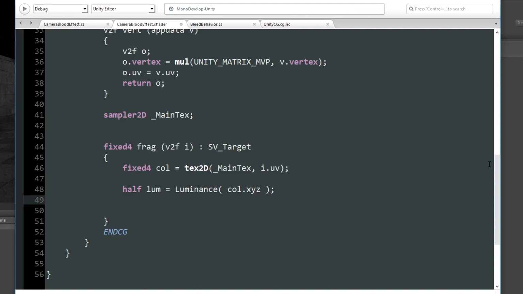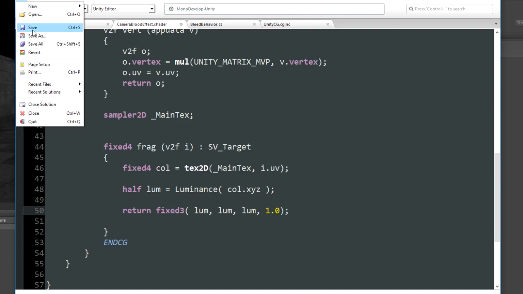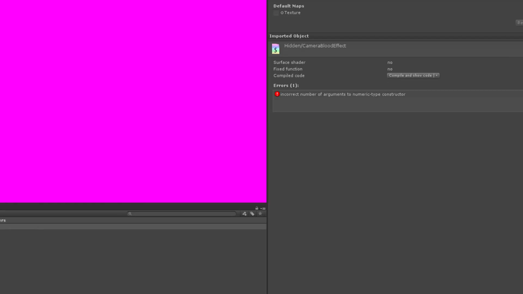So now we know how bright this pixel is, or the luminance of this pixel. All we have to do is return a color that has this luminance value in each of its components, and one in the alpha channel. So we'll say return fixed4, and the red component will simply be the luminance value, the green component will simply be the luminance value, and so too will the blue, and we'll just return 1 as the alpha value. And this should totally make our scene.